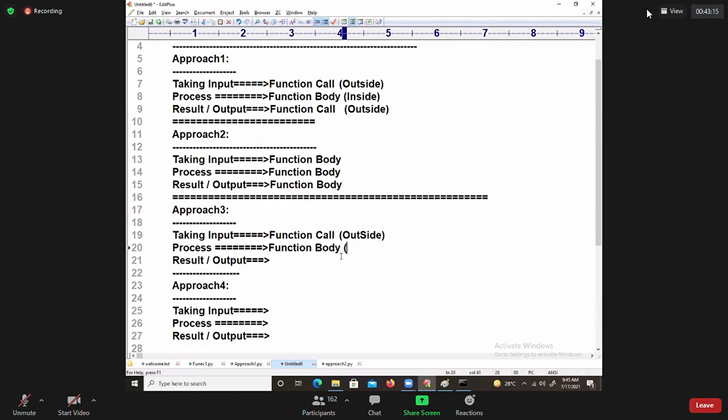And the next is called what? Outside. Next, what should I do? Function body. Excellent. I don't want to return the result. Function body, which is nothing but inside. Inside, I want to go for it.